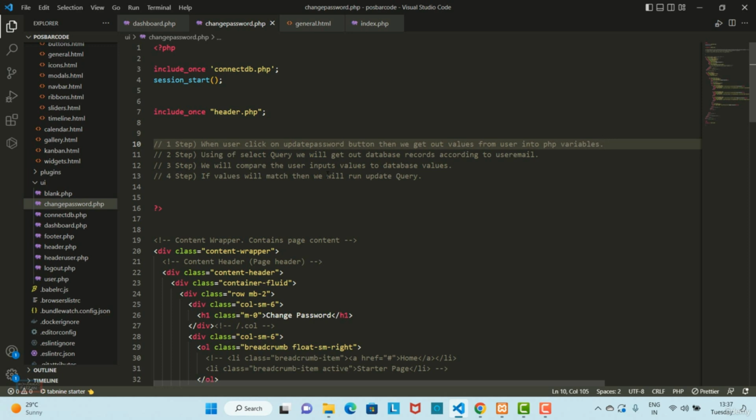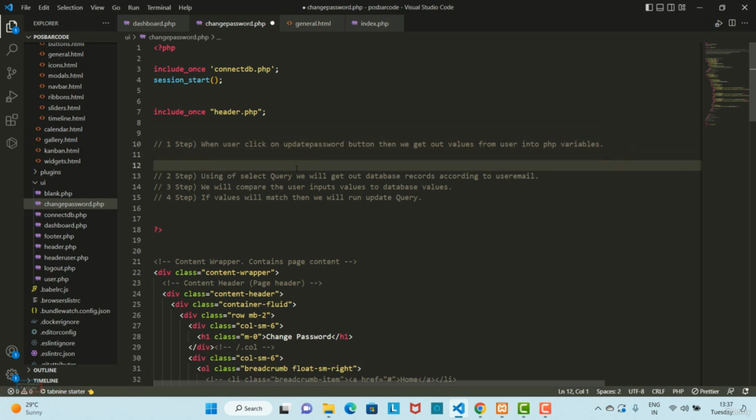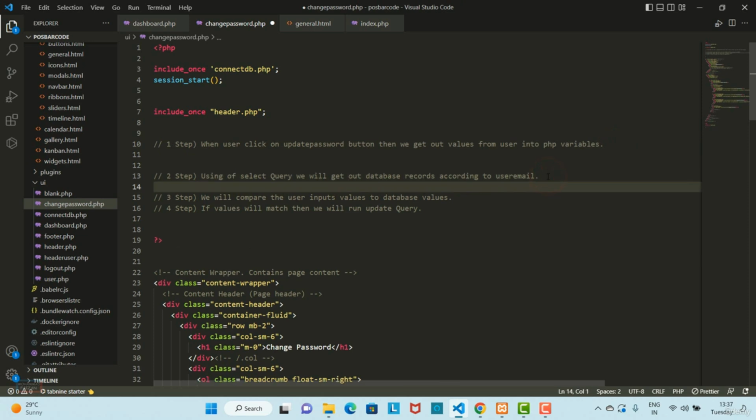So here in this file change password.php you can see the 4 steps we will follow in this section. In the first step, when the user clicks on the update password button, we get the values from the user into PHP variables. In the second step, using a select query we will get the database records according to the user email. Then in the third step we will compare the user input values to the database values.